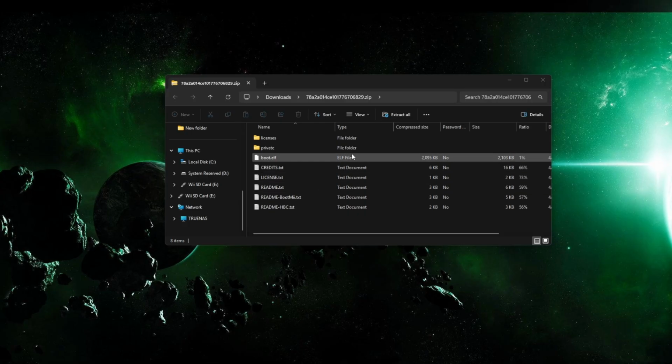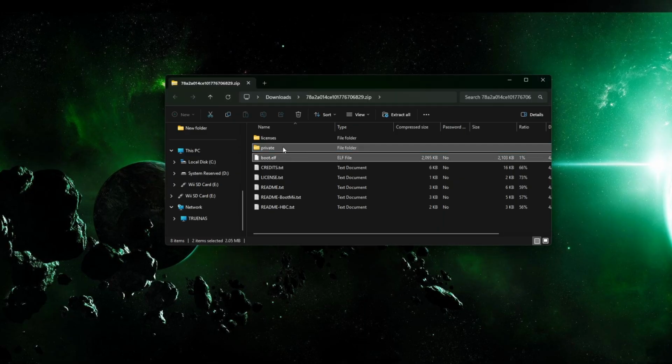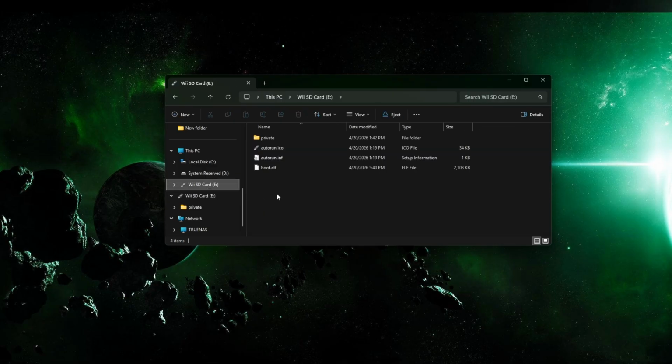Within the file we just downloaded, we will then move both the private folder and the boot.elf file to the root of our SD card. Also within our SD card, we can just go ahead and delete these two auto-roam files as these were left over from Rufus when we reformatted the SD card.